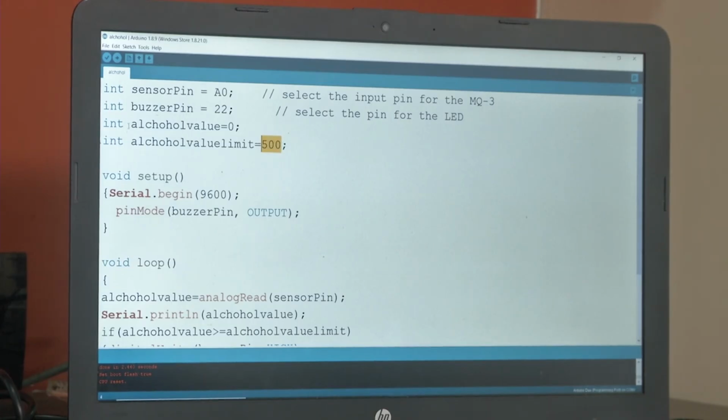Since the analog value from the MQ3 will be in the range of 0 to 1023, this value limit is in between, like the middle of the range, so I have just kept it. We can change this one. As we increase the value limit, the threshold is actually moving higher, so you have to show a significant amount of alcohol for it to be detected. If we reduce this value, even for a small amount of alcohol the buzzer will go, making the sound.